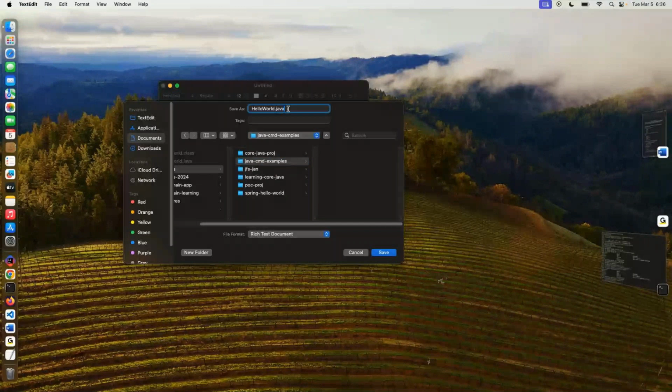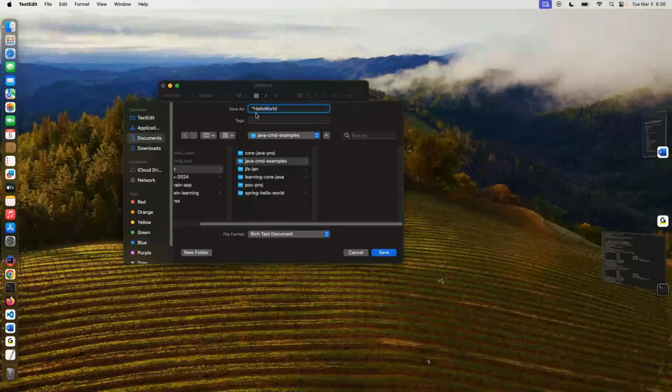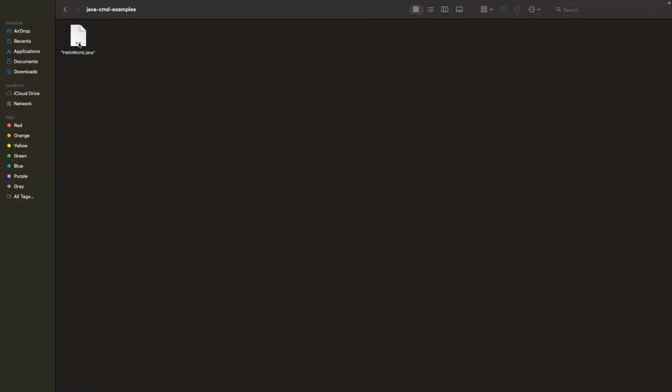Okay, it's saying the format is rich text. We don't want to give the rich text format. I think of how it behaves here. And hello world.java, I'm going to say that here. So this is going to create hello world.java. It's created here. Okay, this is not correct, it is creating it as an RTF format.